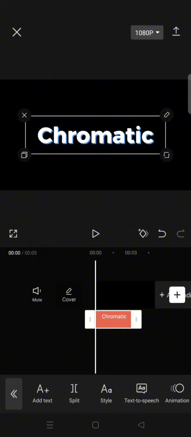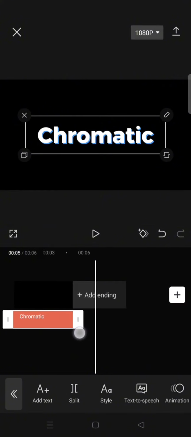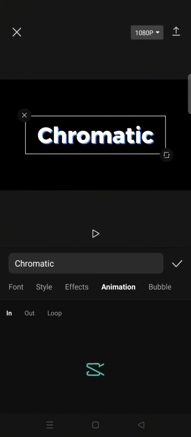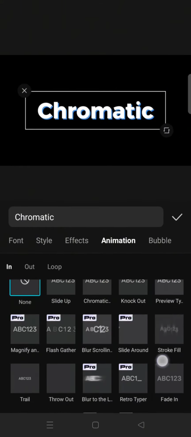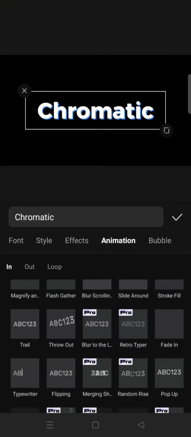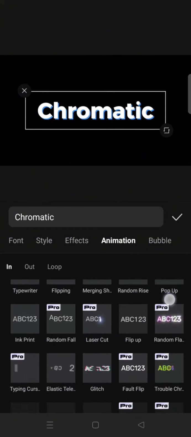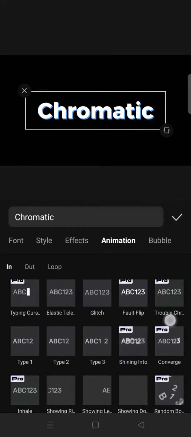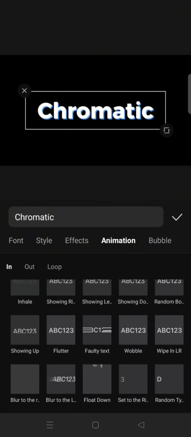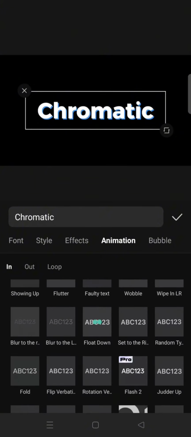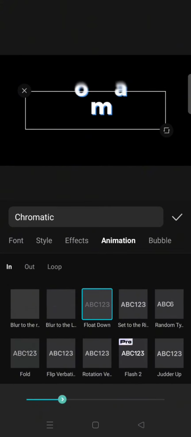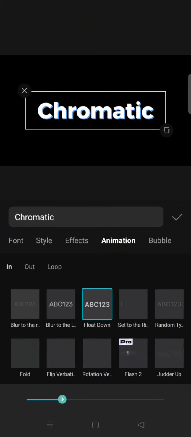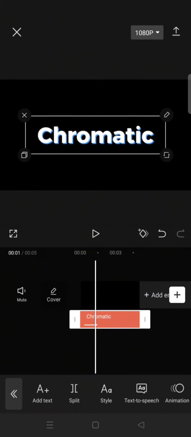Just click on a check icon, then go to the animation, and under the in category find the float down animation. Okay, this one. Adjust the duration to however you like. Click on a check icon and then just export the project.